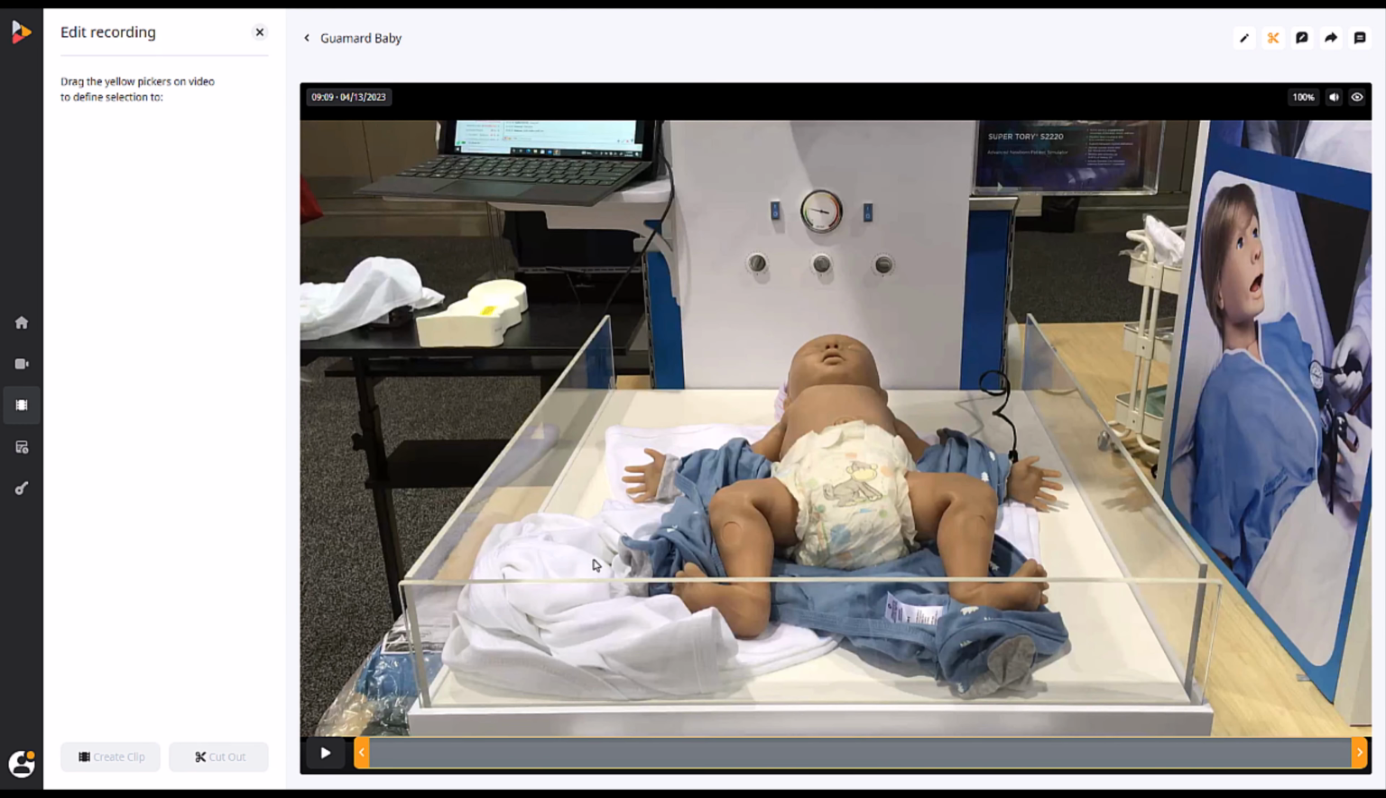To cut out part of your video, set the orange sliders at the bottom of the camera view around the start and end times of the area to remove. Then click Cut Out at the bottom left of the page.